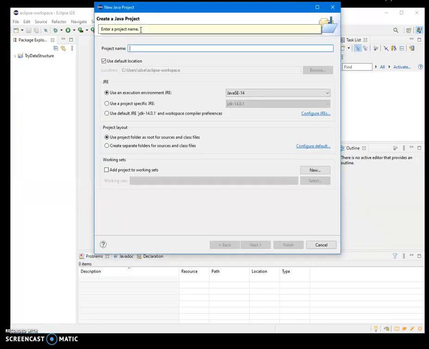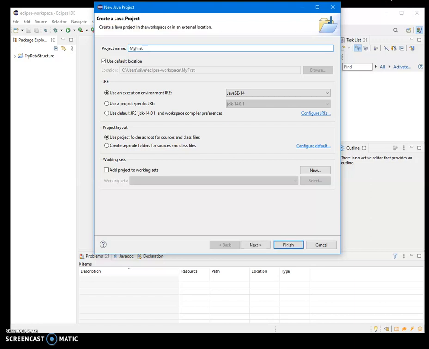That project is going to be called My First Java Program. Give it something that describes what you're trying to do. And spell Java correctly, of course. Make sure you get everything spelled out. And very important, make sure that this is clicked: Use project folder as root for source and class files. By default, it starts off with the second one, and you don't want that.